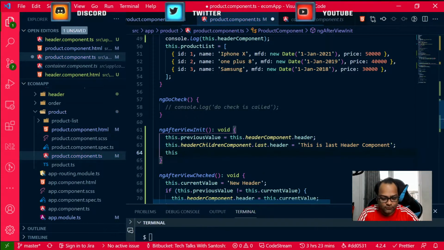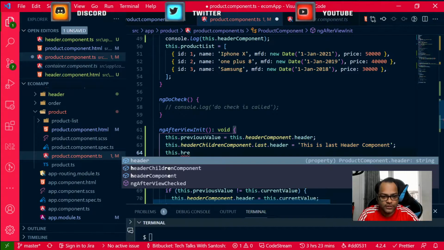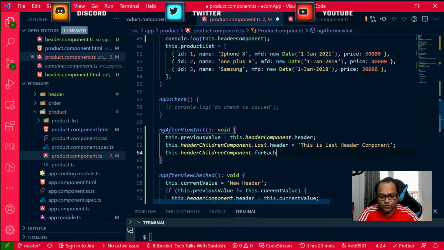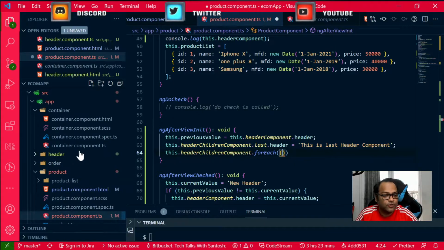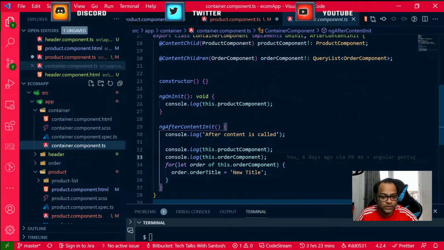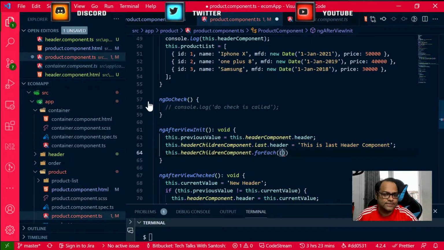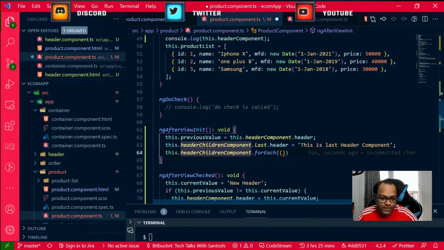Okay, and of course, then you have this dot header children component dot forEach, and then you can also do a for loop. I think previously we have seen an example of using for...of in the container component. So in case you don't want to use forEach, go ahead and use the for...of loop, that's absolutely fine.